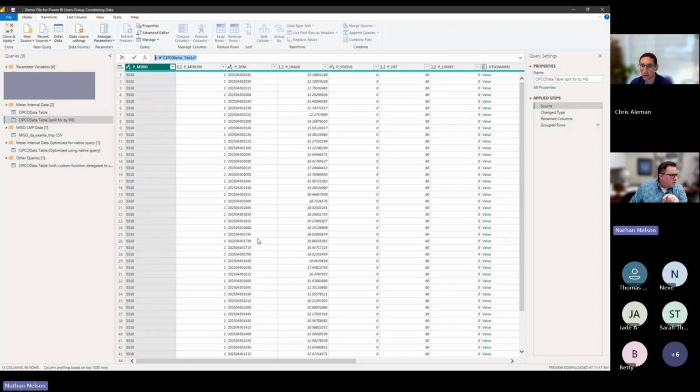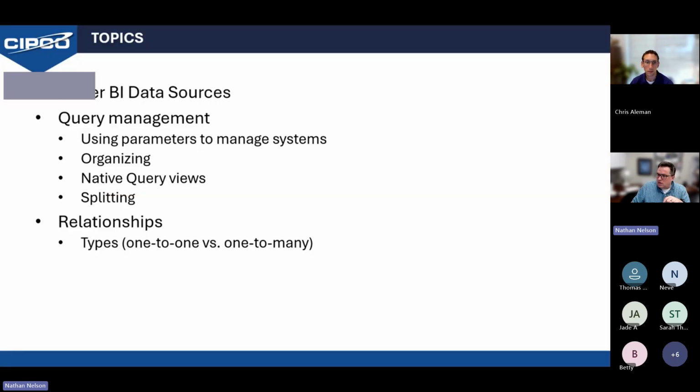I'll pause right there. Any questions over here? Don't see any. So let's shift gears then and talk about relationships.